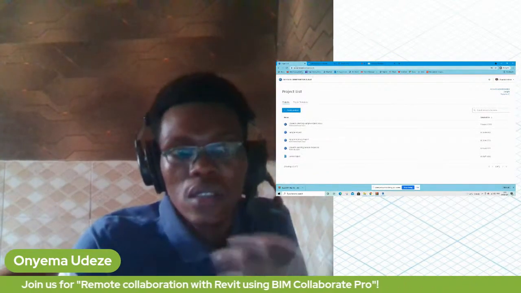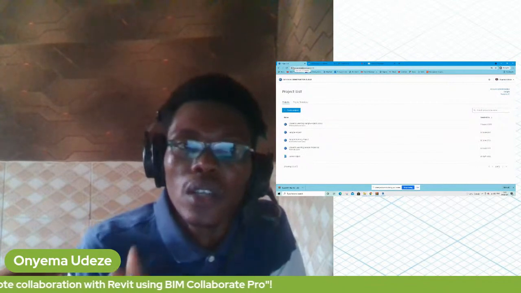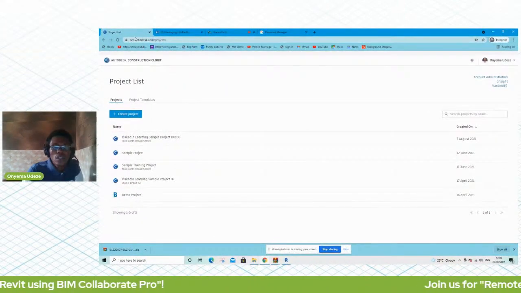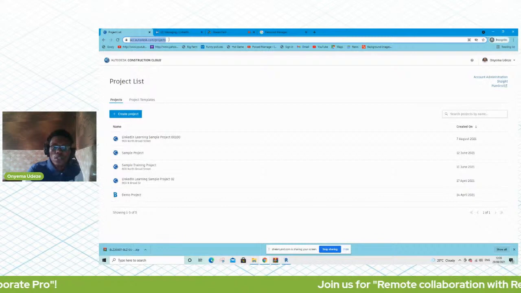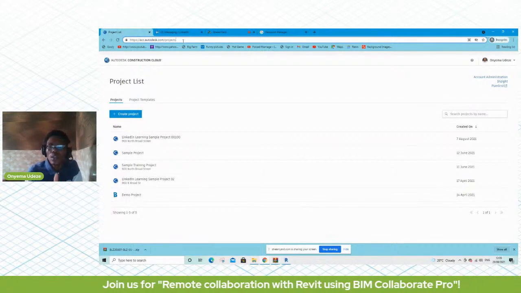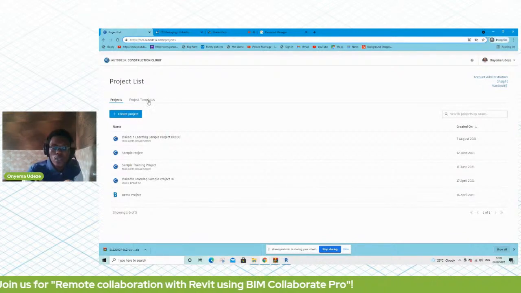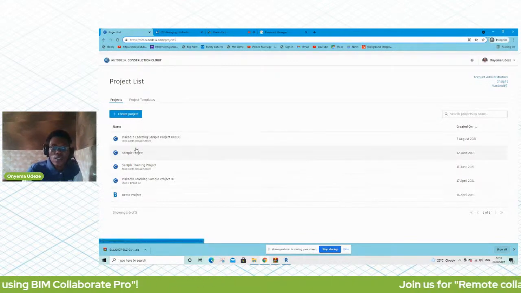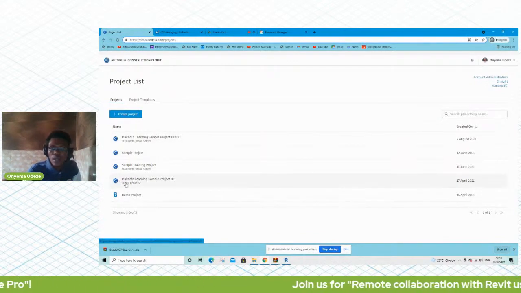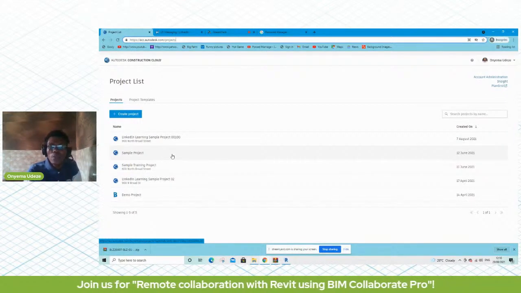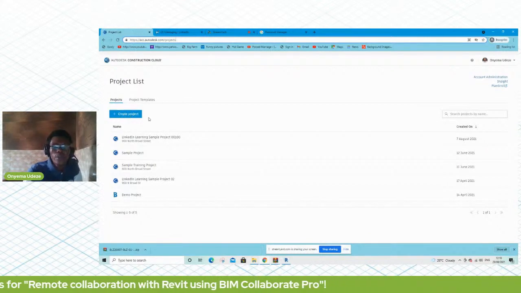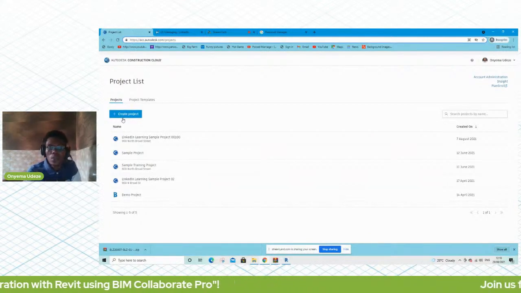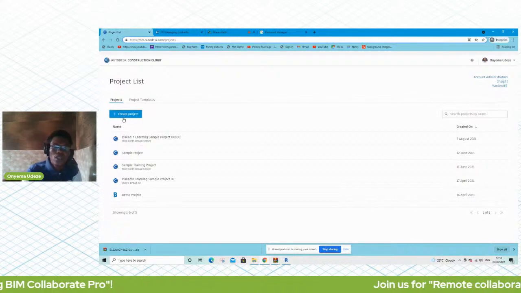To get started, you need to first of all set up a project on the cloud. You have acc.autodesk.com. When you visit this link, that is where you get started. If you already have existing projects on your account, you see those projects here. You can see some projects I've worked on, which are sample projects I use for my LinkedIn course. If you want to create a new project, all you have to do is click on create project.